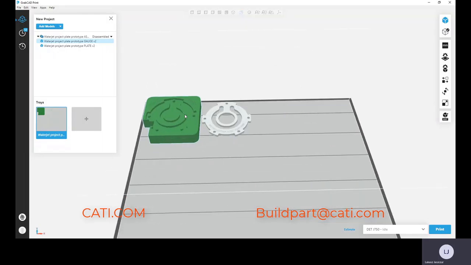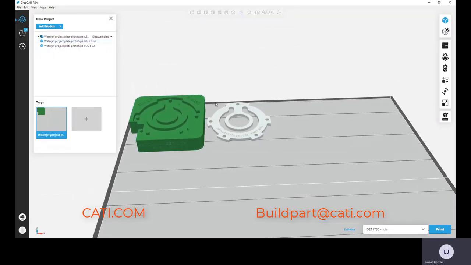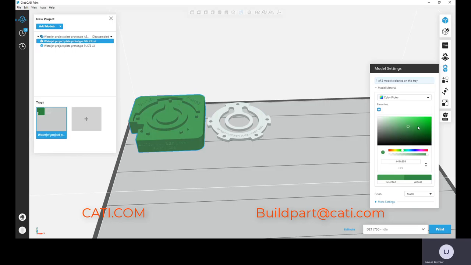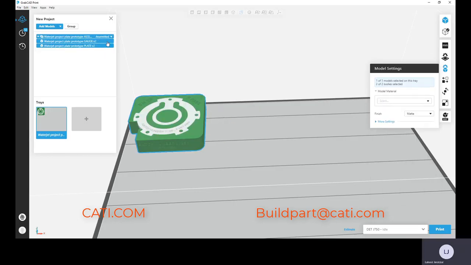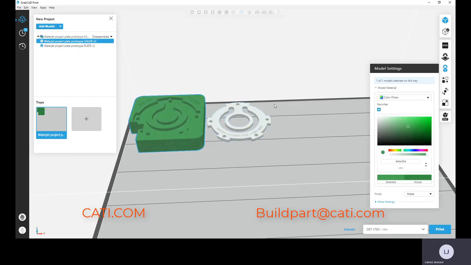Today, I kind of just wanted to discuss how you can print in colors by bringing in assembly files into GrabCAD. Basically, disassemble your assembly. When you bring it in, it's assembled. What you can do is just basically disassemble it, and then we'll select the part.